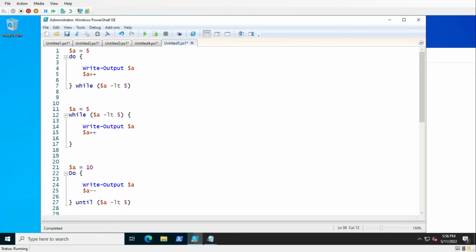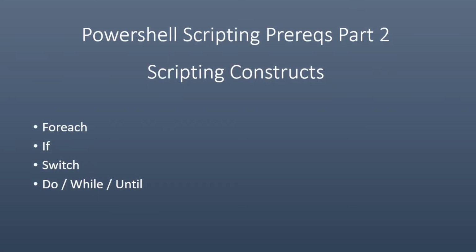So that's a look at our four most common scripting constructs that you're going to find within most of the scripts you see online, as well as the stuff you're going to create yourself. It is not exclusive of all of them; it's the four that I find I use the most. There's also a for construct out there that I just didn't happen to go over. But with these four, for each, if, switch, and do while until, you can pretty much do most things you're going to want to do within the PowerShell scripting world.